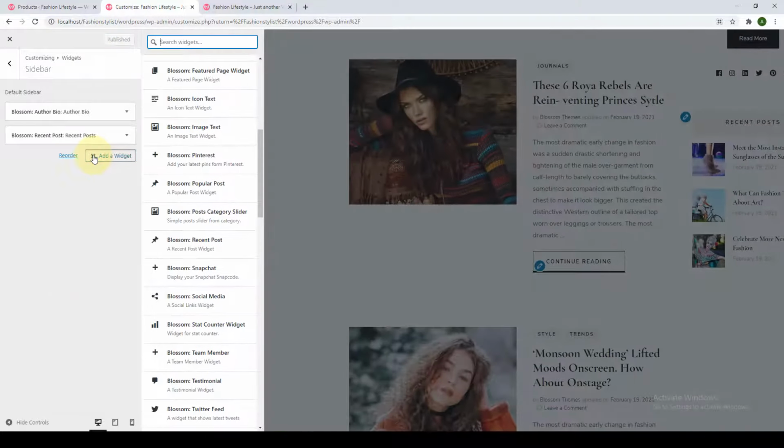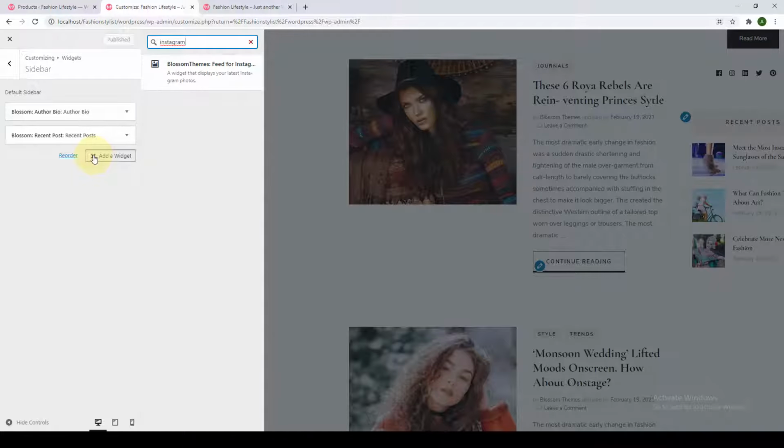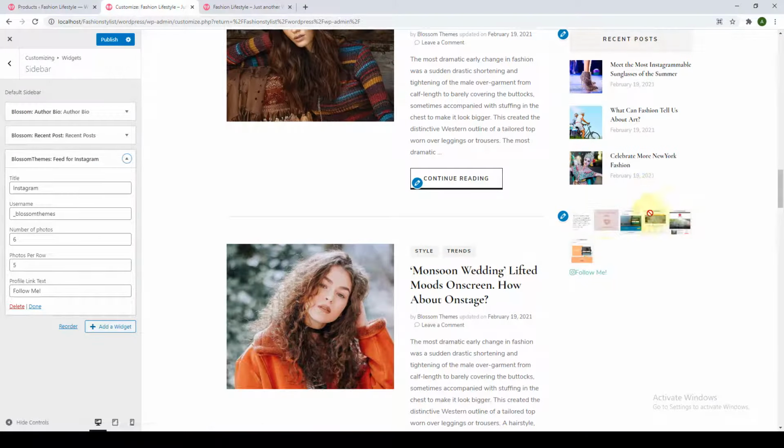For our third sidebar widget, let's go ahead and add in an Instagram widget. So just search for Instagram from the search bar over here. Look out for Blossom Themes feed for Instagram. Click on it and it will appear over here.